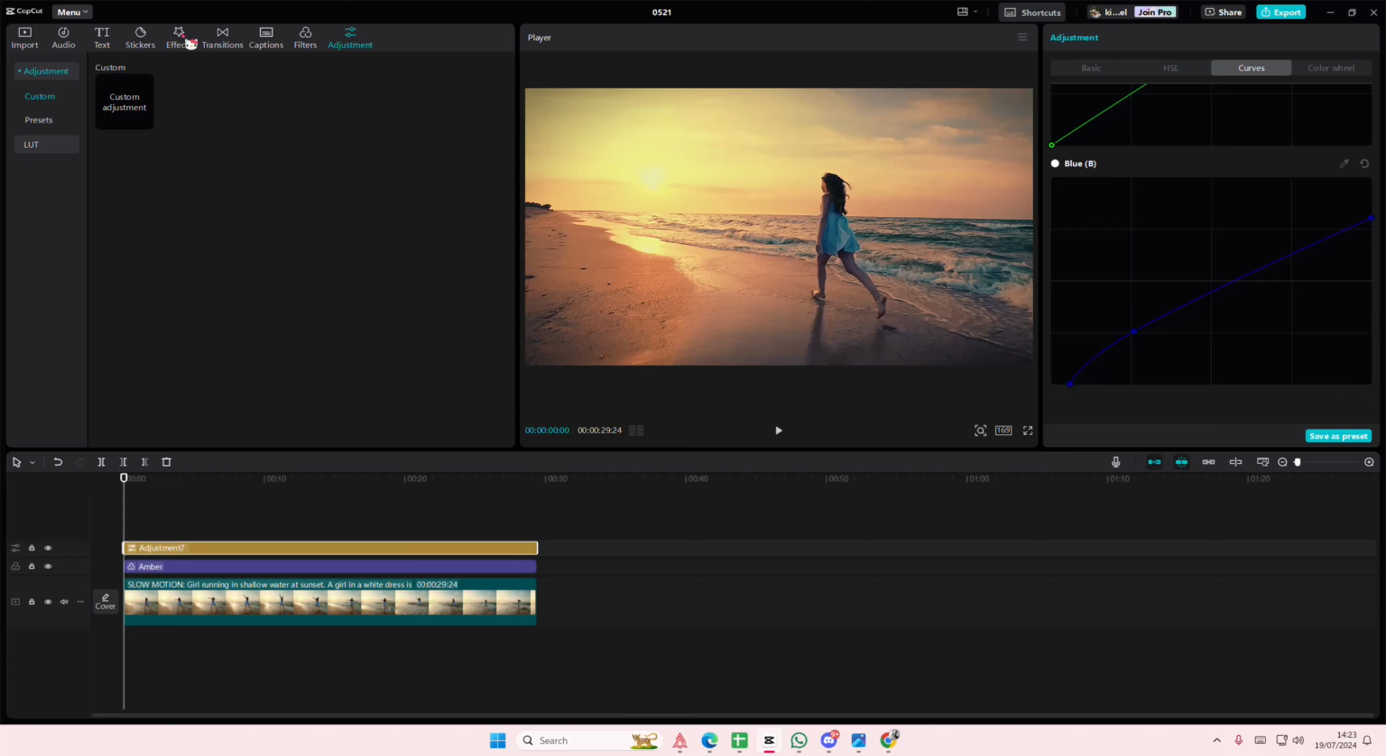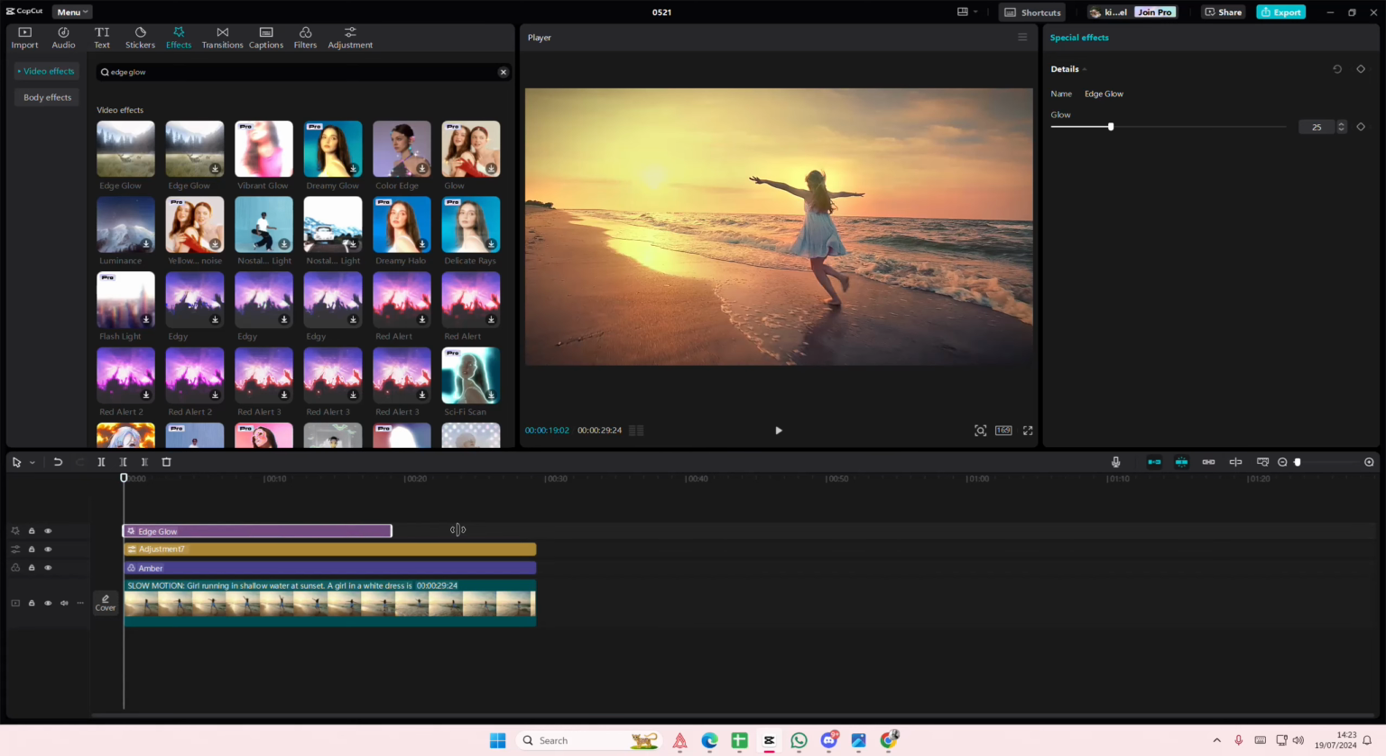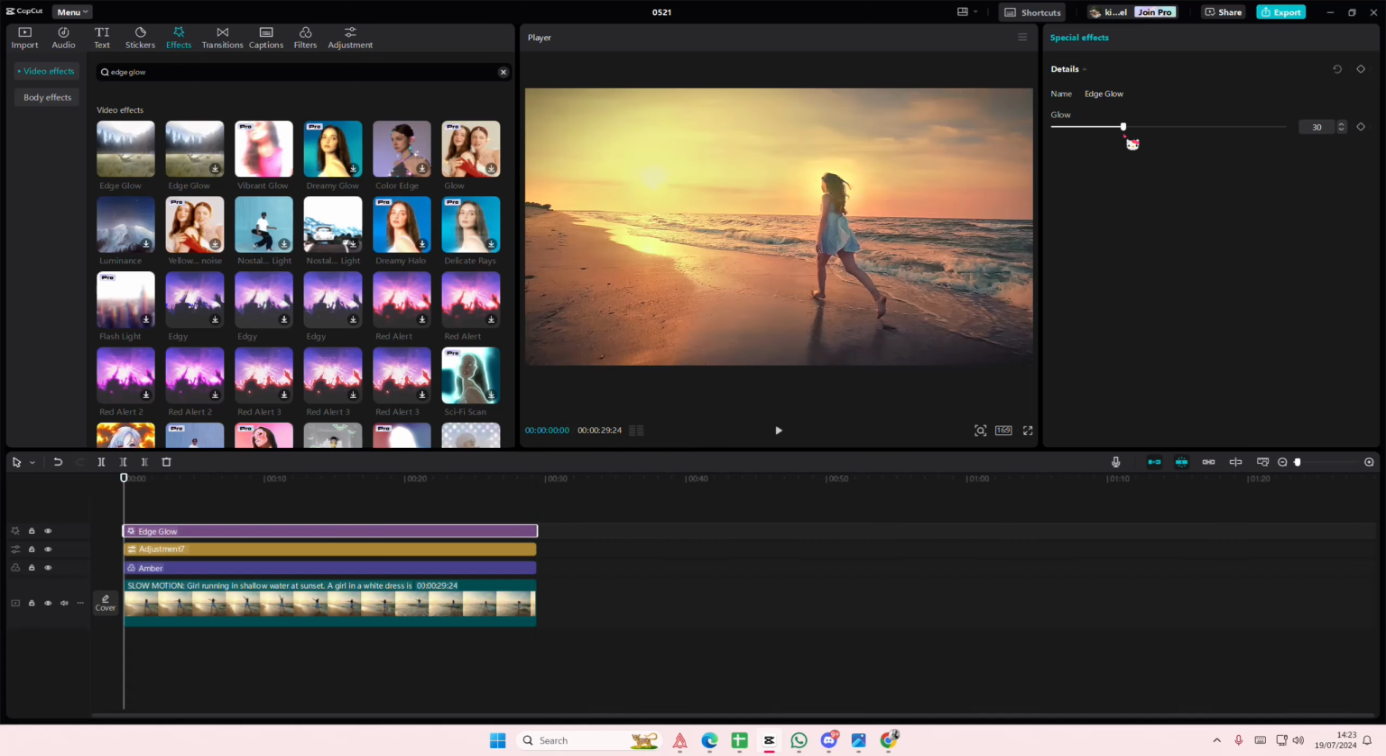Then go to the effects section and add in an edge glow on top. That's a duration, and you can adjust how much glow you want on your video.